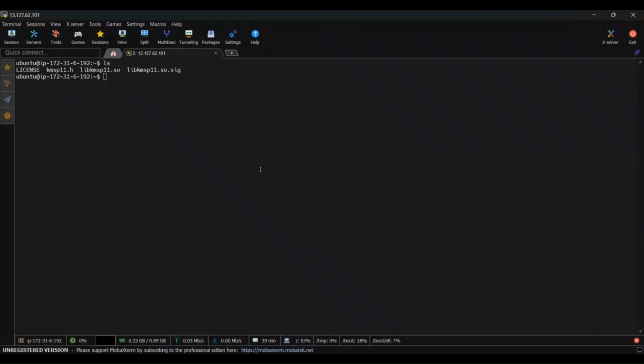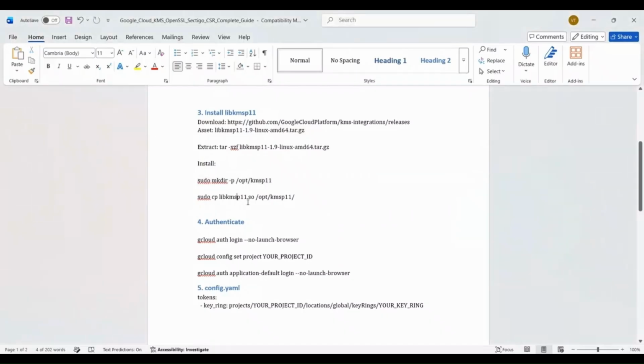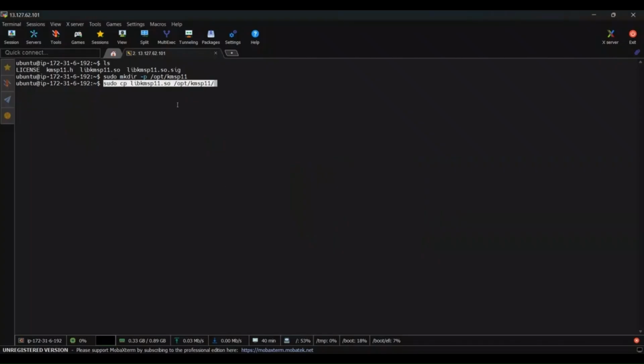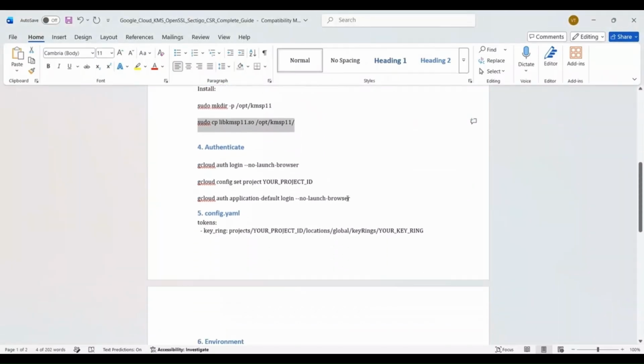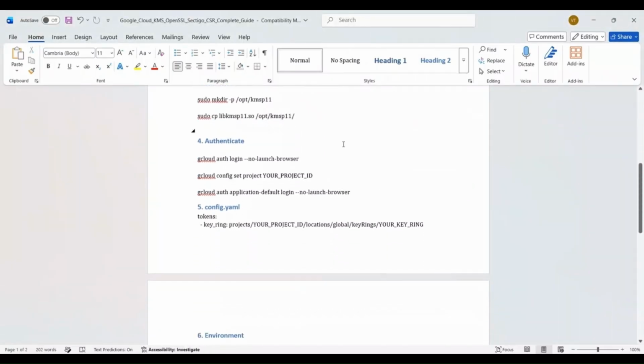Then you need to create the empty folder as per the command shown, which will copy these files in this folder. You need to authenticate Google Cloud with Linux using the command shown. I have not used the command in the video as it is already authenticated.